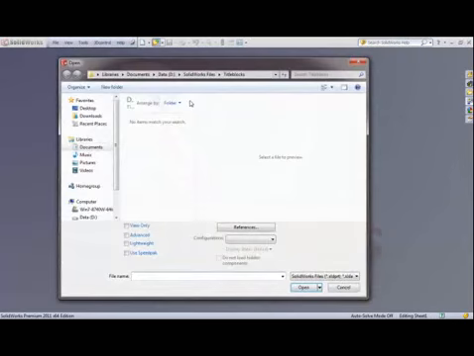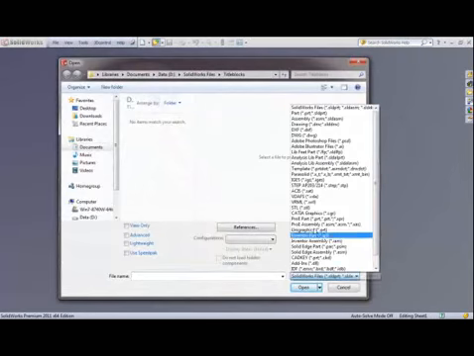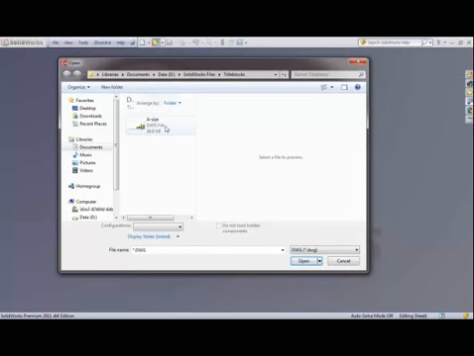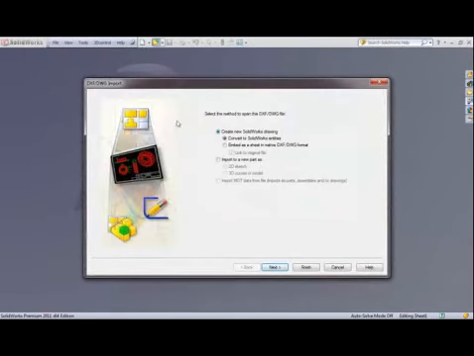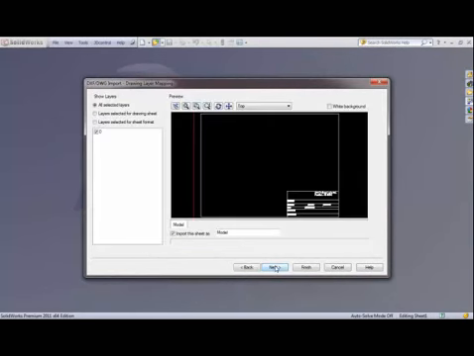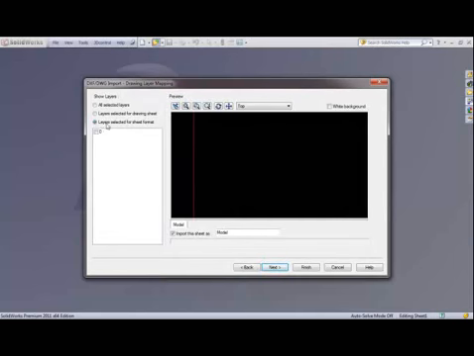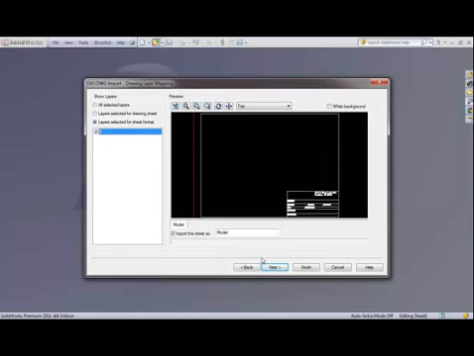SolidWorks does a great job of using title blocks that have been created in other CAD systems. All CAD systems have the ability to save a DXF or DWG. Inside SolidWorks, it will walk you through opening this title block and converting it to SolidWorks. Be sure that you select layers selected for sheet format. I only have one layer in my DWG for the title block in this case.